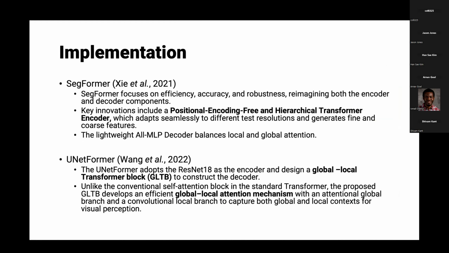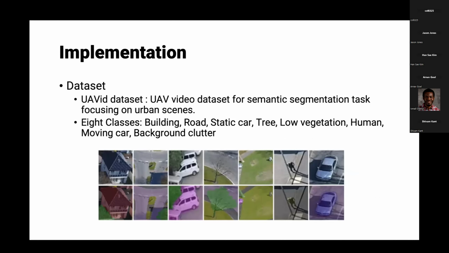My implementation used UniFormer for my model, since UniFormer was a modification of SegFormer, and particularly for geospatial applications, it can consider both global and local context to capture contexts for visual perception. The dataset that I used is the UAVid dataset. It has 8 different classes, and this dataset is for semantic segmentation tasks focusing on urban scenes.